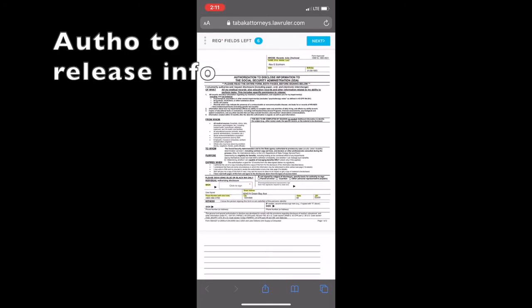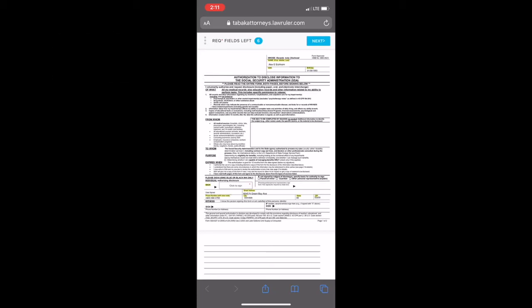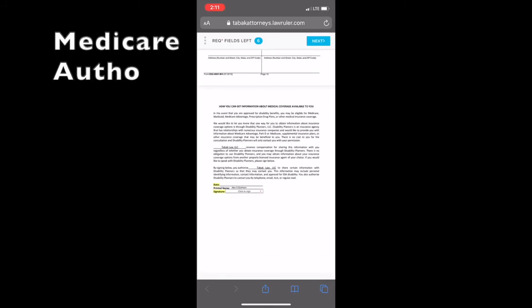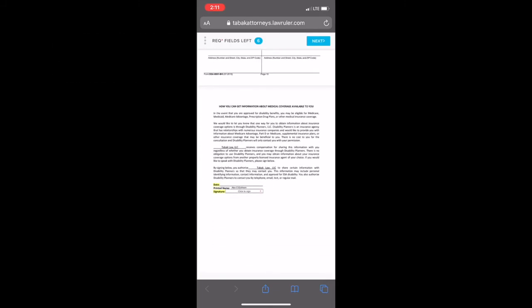The second to last page of the packet is the authorization to disclose information to SSA. This form is used by SSA to obtain medical and other information needed to determine whether or not the claimant is disabled. And finally, the last page of the packet allows Tayback Law the ability to work with Medicare on the claimant's behalf if indeed they are approved for Social Security disability insurance.